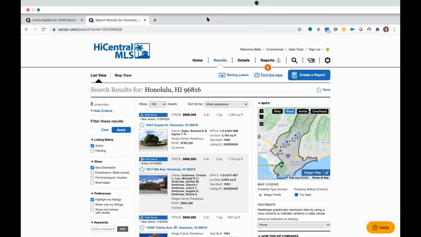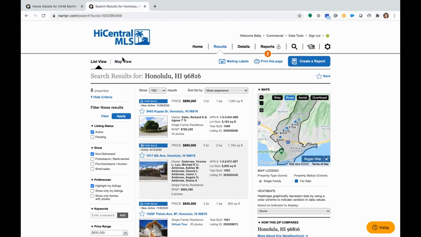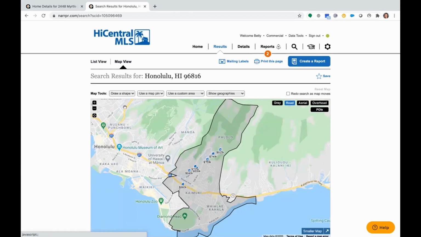Close this window and then go back to our map view. Now from our map view, again, we do have some different ways to search for properties within the RPR platform. So let's say I want to go outside of that physical boundary, right? So maybe the city's too large, but the zip code is too small.